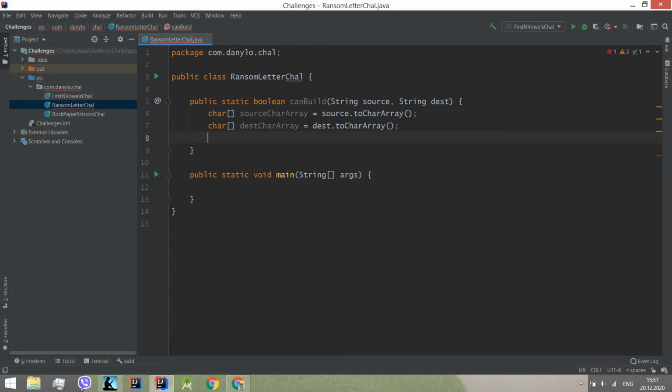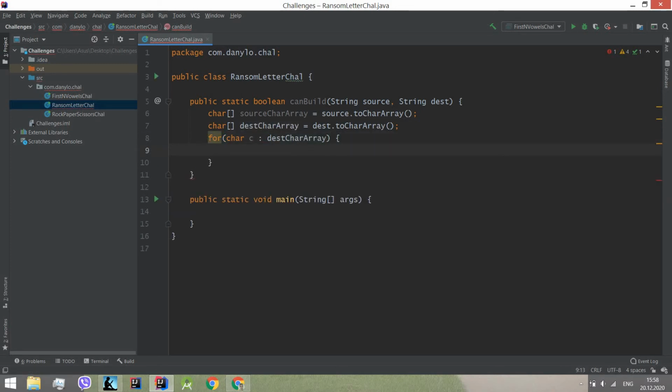Now we should iterate through each of the destCharArray letters. So let's say for char c from destCharArray, so it would be an enhanced for loop, or for-each loop, and it would iterate through all the letters in the order that this array has. It's basically a for loop, but slightly easier to write.